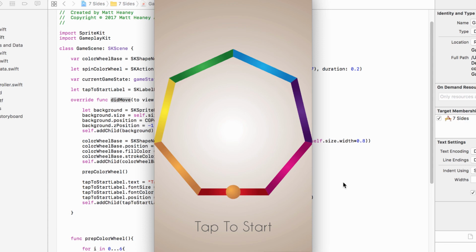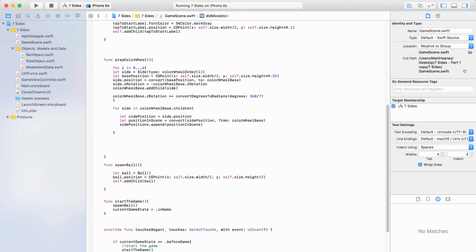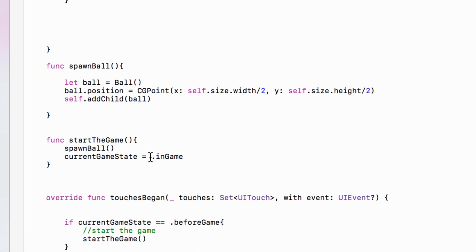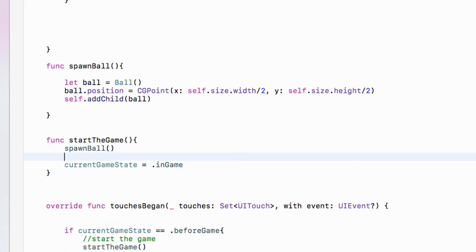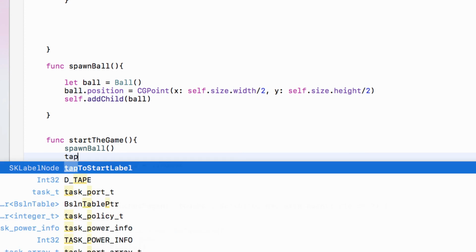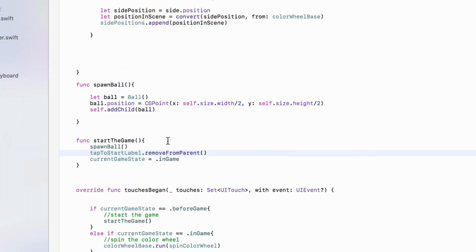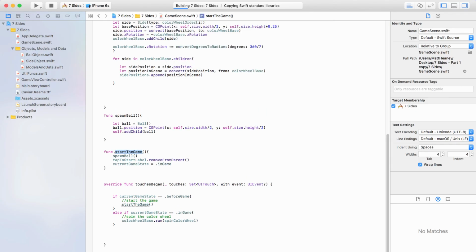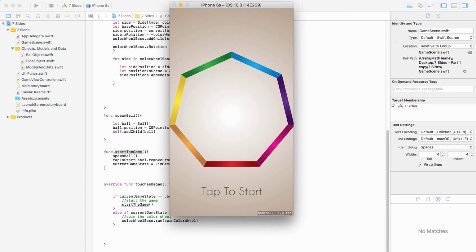However, our tap to start label will stay there. All we have to do, when we start the game, in addition to spawning the ball, is remove our tap to start label. So tapToStartLabel.removeFromParent when we start the game. Hit run, and now when we tap on the screen, we get our ball and the label will delete. Like so. Now, that label just deleted out of nowhere.